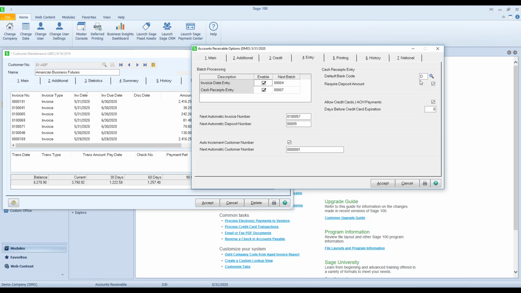The system comes with A as the default. Now, over time, D became my default. That's my new bank. So when I'm in cash receipts entry, I want the system to come up with D, not A, so I don't have to change it every single time. So this is where you change it right here.